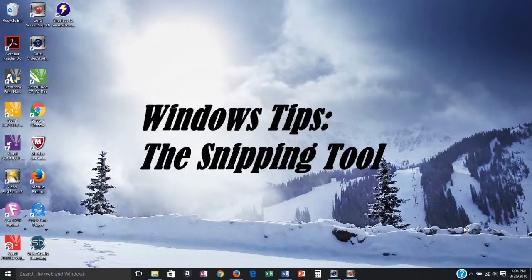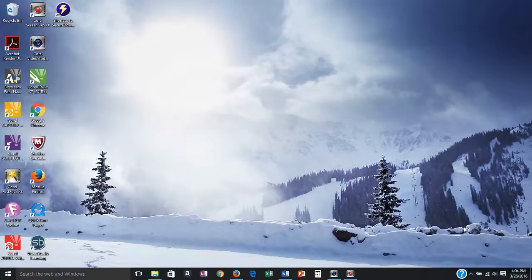This time we'll be talking a little bit about a Windows feature that came out with the Windows 7 version of the operating system, and that is called the Snipping Tool. What I found in my line of work and training and sitting with people, talking with people, is that they're not even aware that this tool exists.